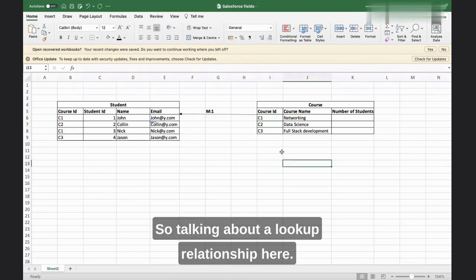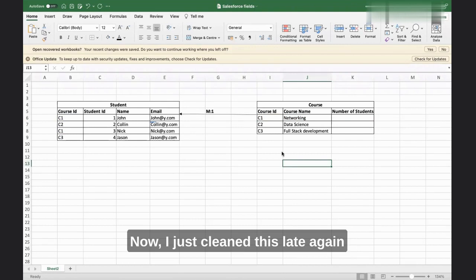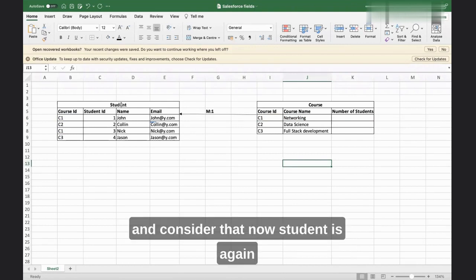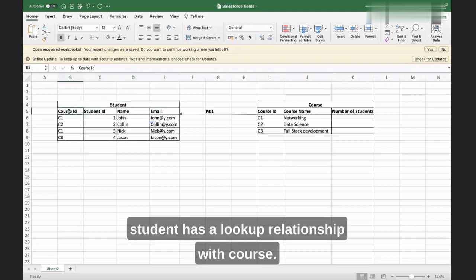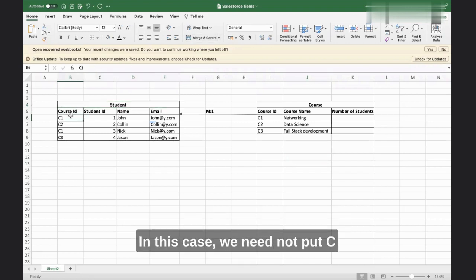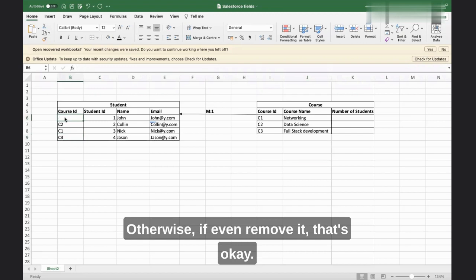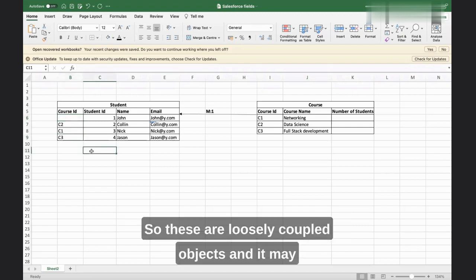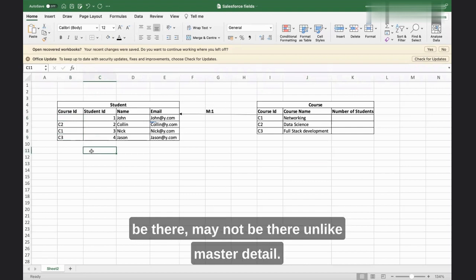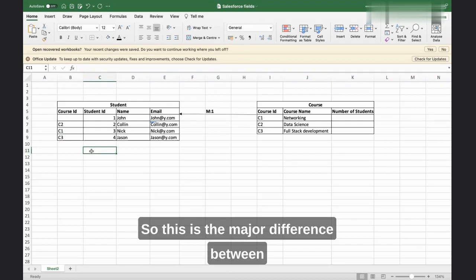So talking about a lookup relationship here. Now I just cleaned the slate again, and consider that student again has a lookup relationship with course. In this case, we need not put C1, C2, C3 right here. If it is there, it is good. Otherwise, even if you remove it, that's okay. It does not matter, right? These are loosely coupled objects, and it may be there, may not be there, unlike master detail. So this is the major difference between a lookup and a master detail.